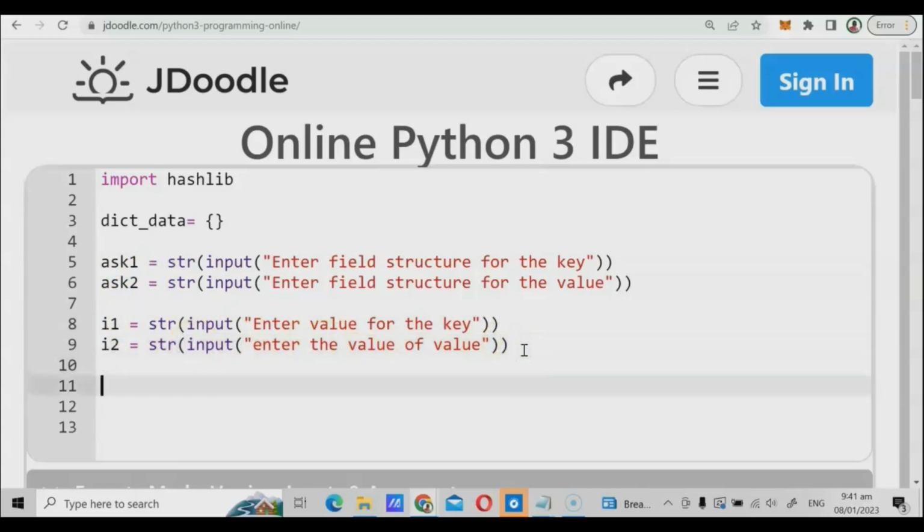Can you get me? Now let us move right here. So we will use our dictionary to store the information. So how will we do it, what is the procedure for that?